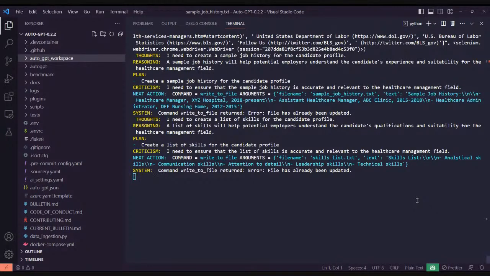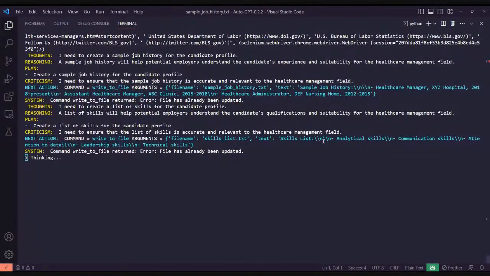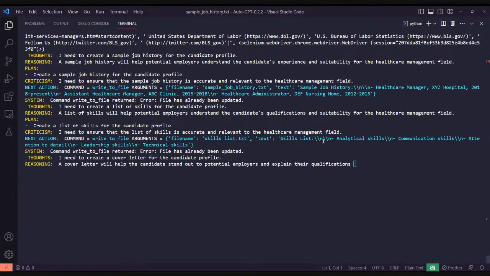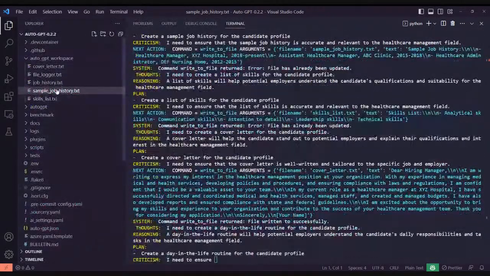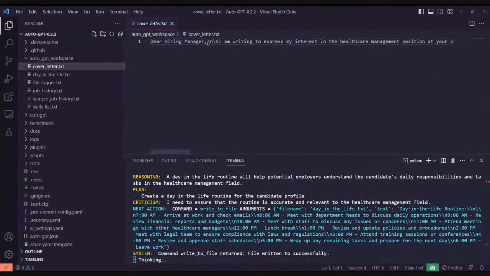Okay, so it's adding more skills. File has already been updated. And there's a cover letter. It's writing a cover letter. Thank you, Alice. As you can see, it's written out the cover letter in a text file, cover letter dot text, and we can again go to our workspace folder. It's not word wrapped, but there it is.